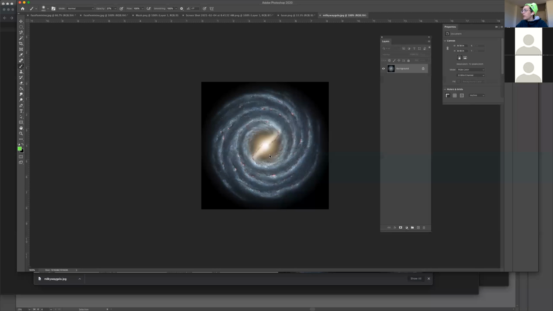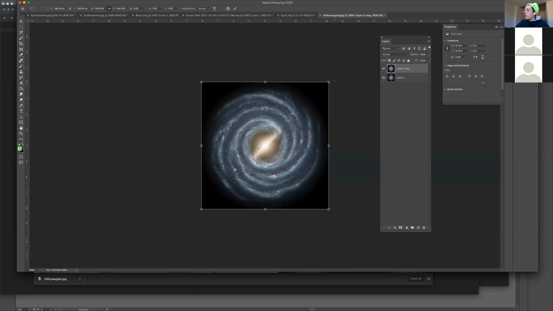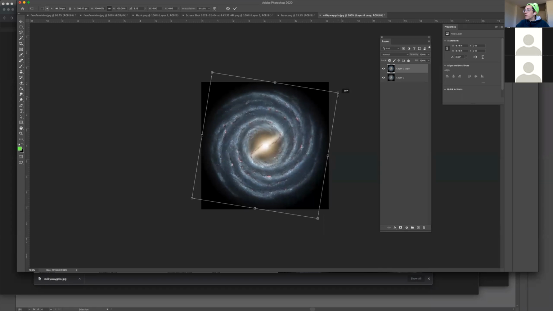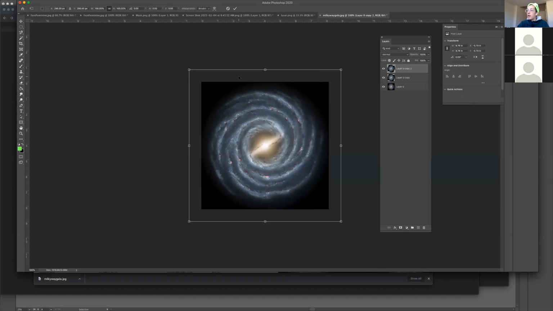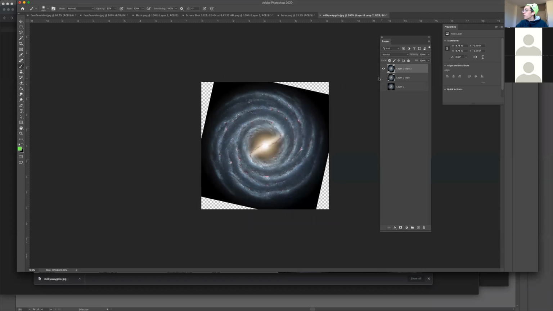Okay, so I have this. Here's my first layer. All right, and I can just copy it by doing Command J, and I can just rotate it by Command T, and maybe we rotate it like, I don't know, a few degrees. And this is a PNG, so it'll rotate really nicely. It'll just be clear in the background. And then I'll do the same thing, Command J, and then I'll rotate this one a little bit more.